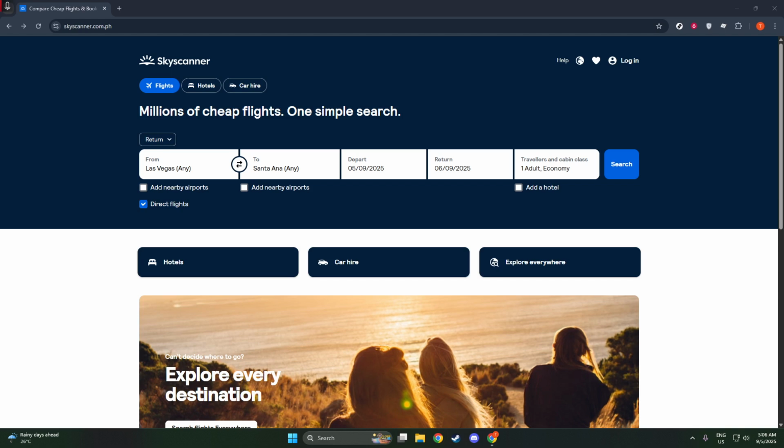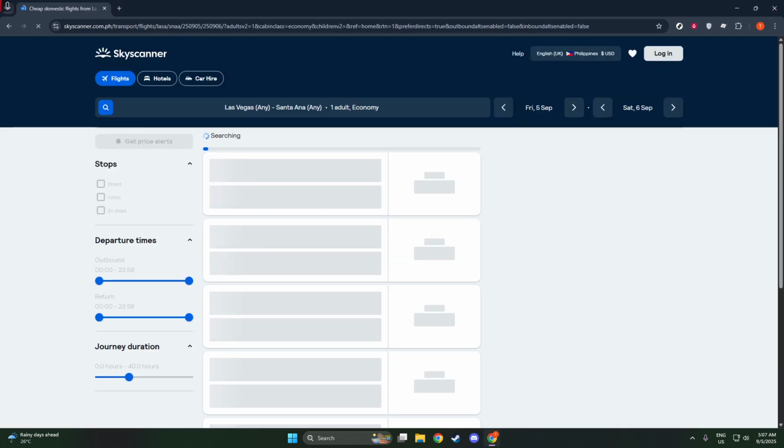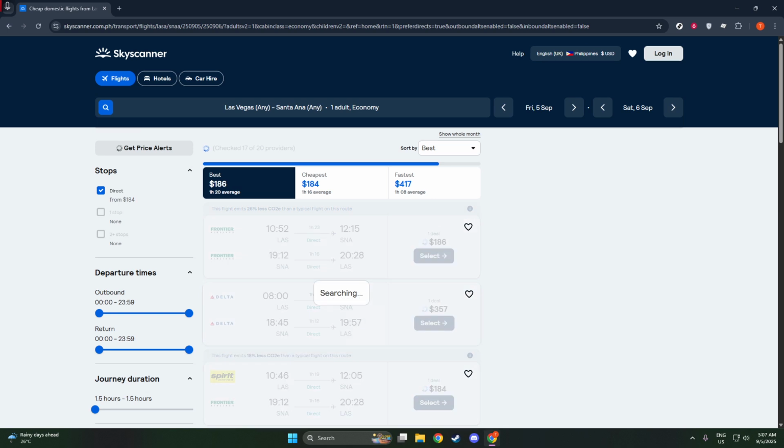Now, on to selecting a flight. Skyscanner will provide you with a list of available flights that fit your criteria. This is where you can compare your options based on price, duration, and other factors until you find the perfect flight that aligns with your travel schedule and budget. Take your time to browse through these choices before making your decision.